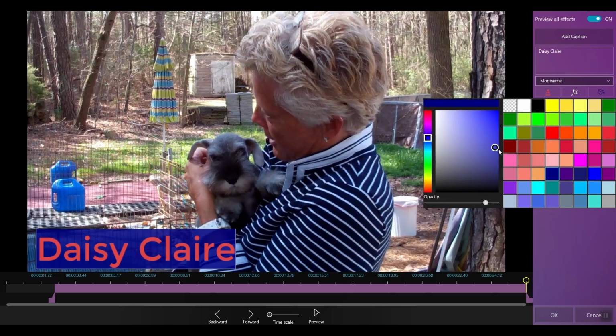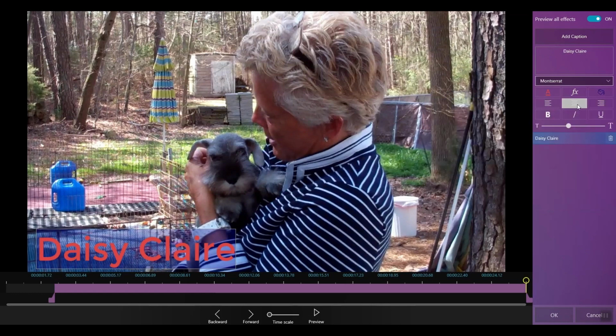And if I wanted to do something like that, I can also change the opacity. So it's there, but it's very opaque. You can center the text in the box, left, right, bold, italics, underline. If you don't want that text, you can just hit this here to delete it. Now I'm going to add another caption.